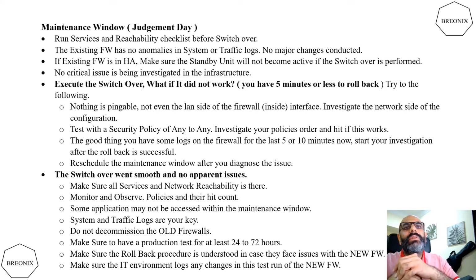Test with the security policy. Okay, so you put security policies, nothing is working. Well, let's do the any shot. It's risky. It's that criticality thing that you need to observe, but just do it. If things work, you need to look into the order of your security policies and how the hit is working.